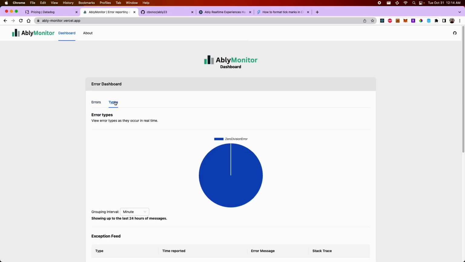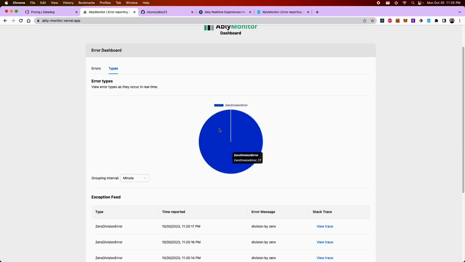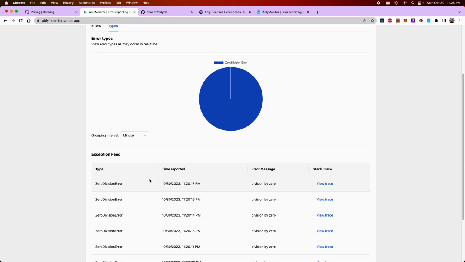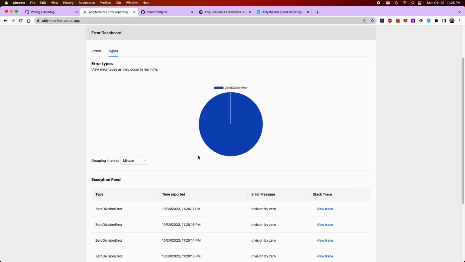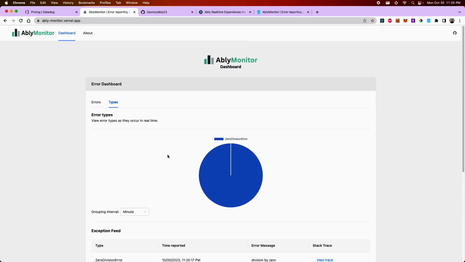From this dashboard, there is also a types tab. The types are actually fairly straightforward. Based on the exceptions that are coming in, this would split it down. In this case, I just have one exception, but you can get the idea. As more come in, you could essentially break down your errors much like you would in Datadog.